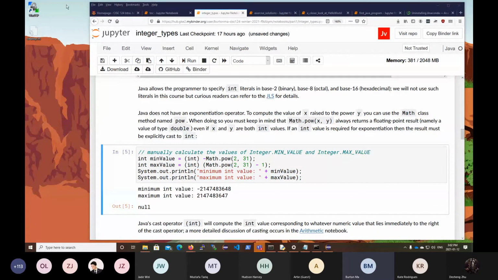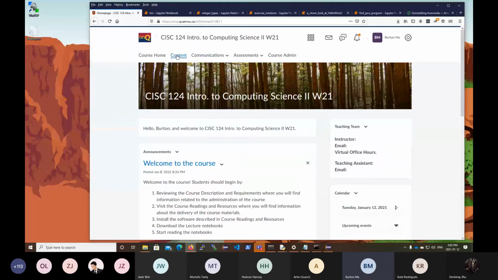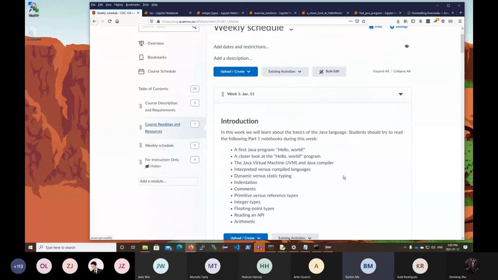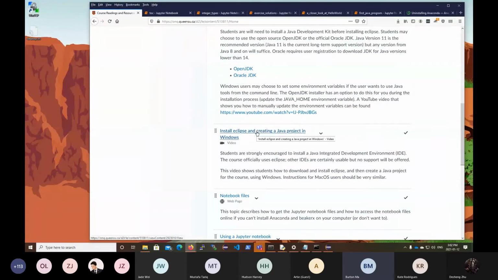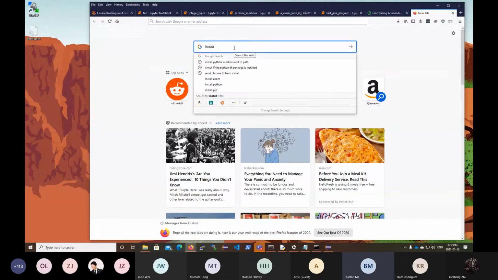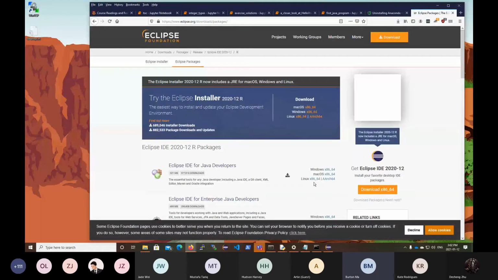Is there a video? Yes, there is a video on how to install Eclipse. Everything for 124 for that sort of thing is under here, course readings and resources. You need to install a JDK first, so make sure you do that. Then you need to install Eclipse here. Installing Eclipse on Mac. I don't have one for Mac because I don't have a Mac, although I should buy one because a lot of students are using Mac now. But install Eclipse on Mac. I'm pretty sure if you go to the here, are there instructions?